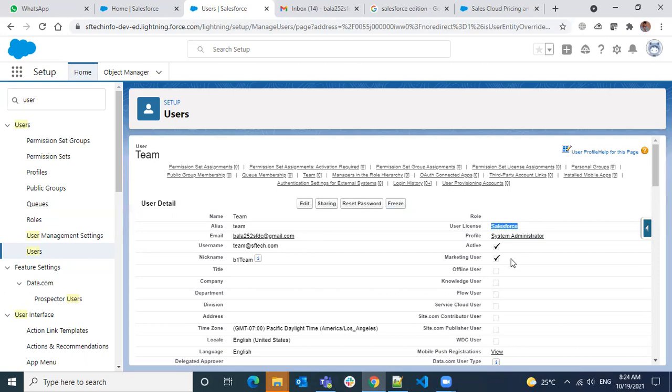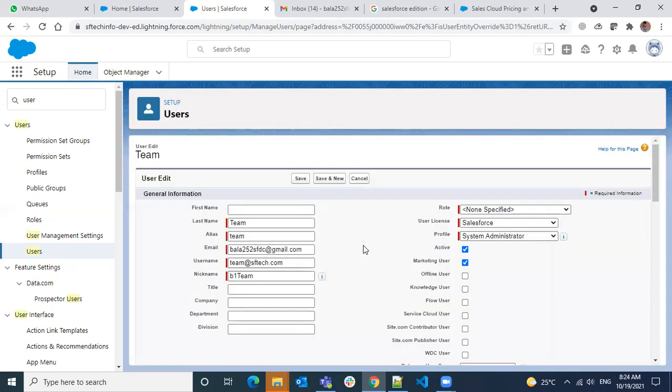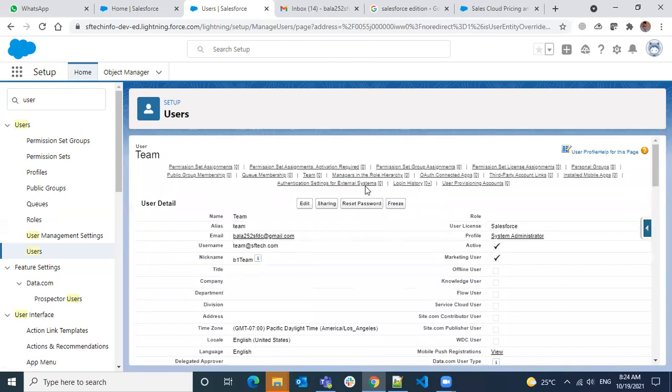I will get the license released only if I deactivate. When I uncheck this Active box, then only will I get my license back. Otherwise, I will not. So there are two ways to restrict a user from logging into Salesforce: either freezing the user or deactivating the user. Why do we have two ways? Freeze is usually used to temporarily stop the user from logging in, and deactivating is to get the license back to create other users in the org. Is that clear?